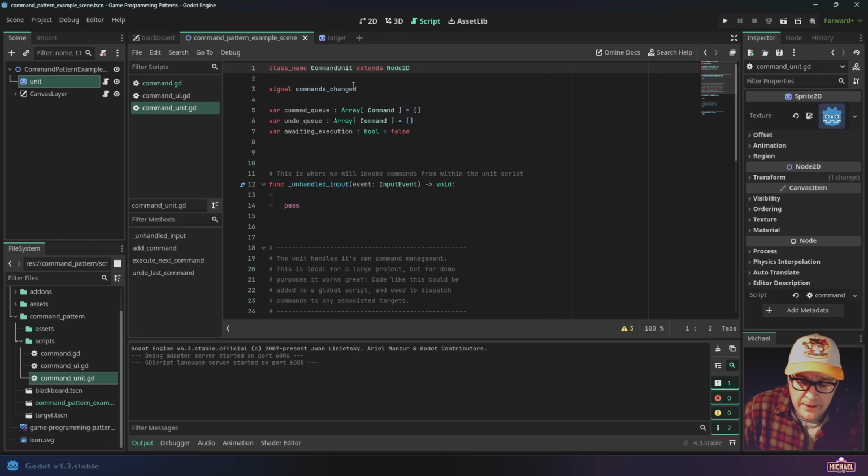So just looking at it here, it extends Node2D, okay? So that we can move it around and whatnot. It has a single signal, which is commands_changed. And so we can emit that signal anytime our commands have been updated. We have two different arrays, a command queue and an undo queue. And you can see each of these are arrays of our command class.